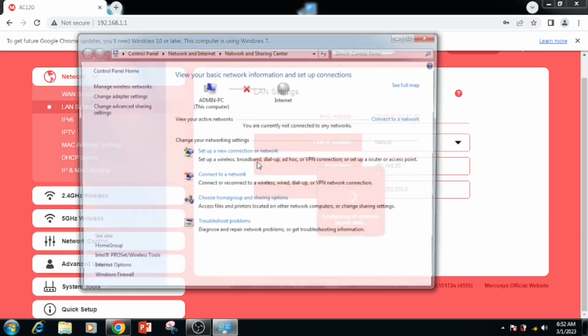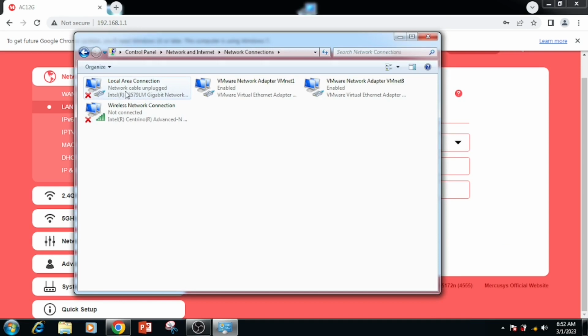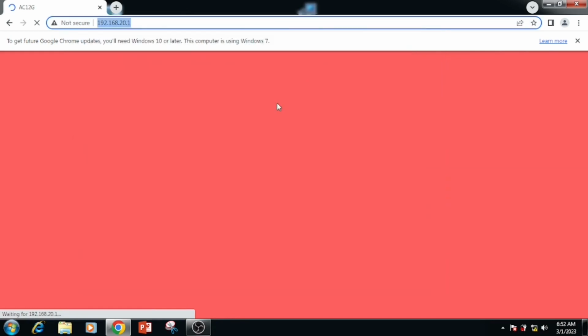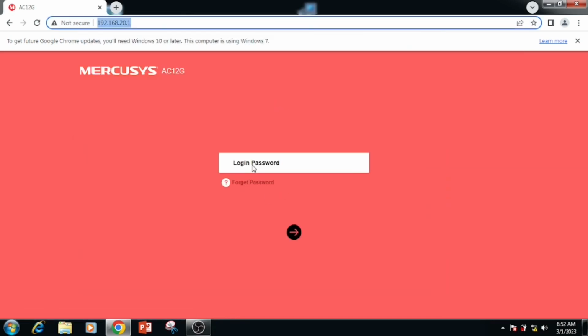range of IP address. Once it finishes reloading, the IP will be in the 192.168.20 range. Then we need to log in with the password. It will not ask for any username for login.